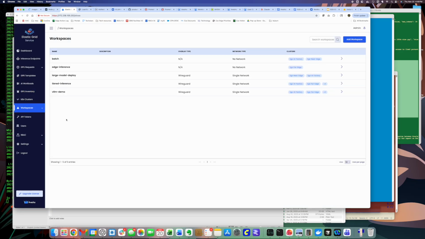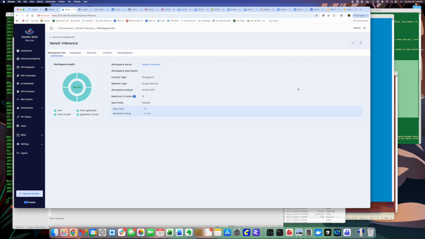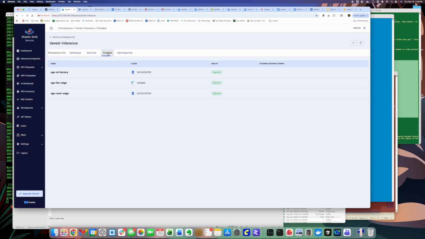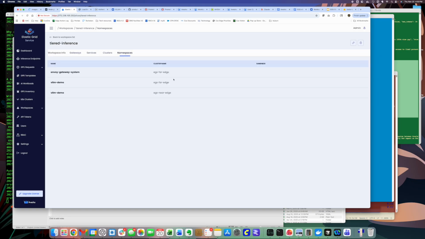Through our workspace concept, we have a number of workspaces, but for this demo, we're going to talk about the tiered inference workspace. If we look into this one, we can see that it has a couple of clusters. Indeed, actually all the clusters are part of this workspace, meaning that when we deploy workloads into this workspace, the system will automatically decide which of the clusters, which of the tiers, to deploy the workload to. And that's based on policy and availability of resources.